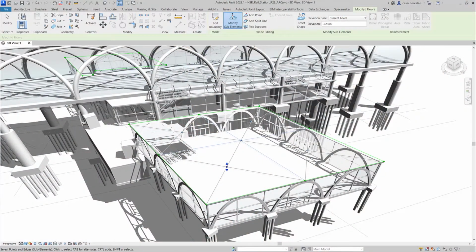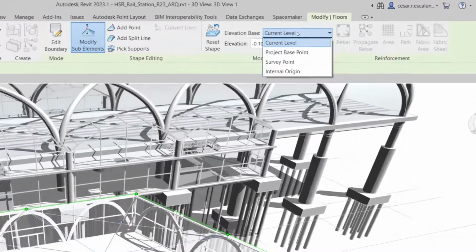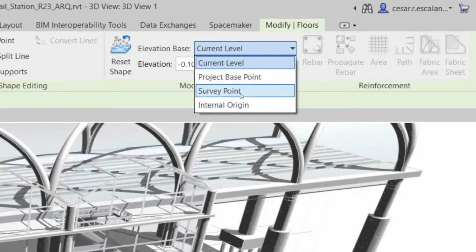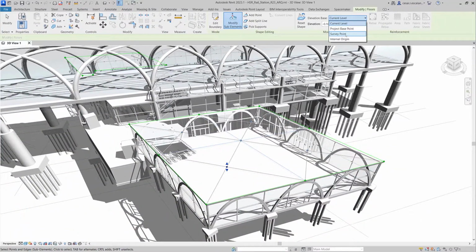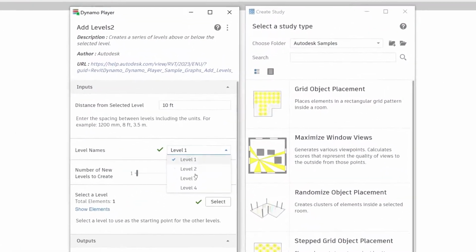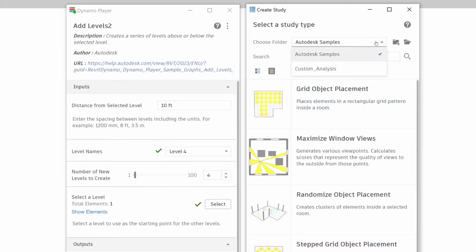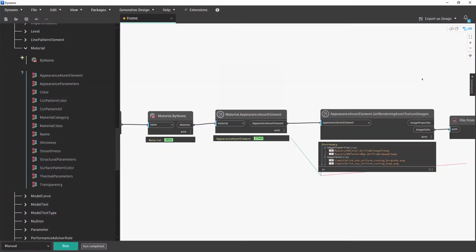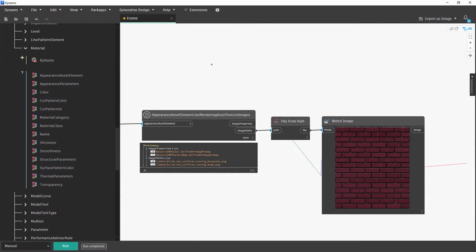When using shape editing tools, you can now add points along surfaces, offset from surfaces, or at absolute values from the elevation base of your choice, improving design efficiency for floors and roofs. User experience enhancements to Generative Design and Dynamo Player will help you more efficiently meet your computational design goals. Dynamo 2.16 offers new geometry and material texture nodes.